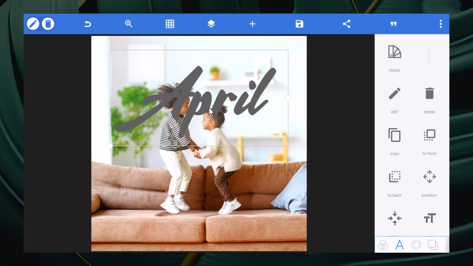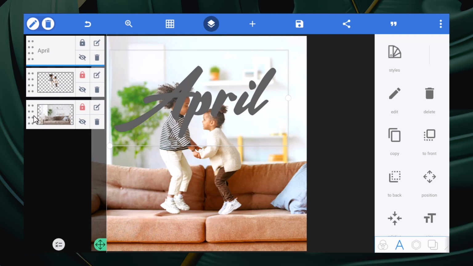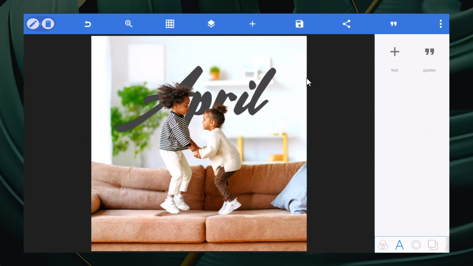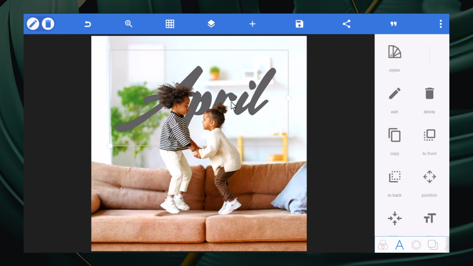But then we want this behind the baby image. We want this April to be behind the baby's image. So go to where you manage your layer, just the way we drag the couch the other time. Click and hold. By the time you click and hold, it shrinks, then you bring it behind this image. Then we have something like this. So we are still clicking. If you notice, we are still clicking on the April image.